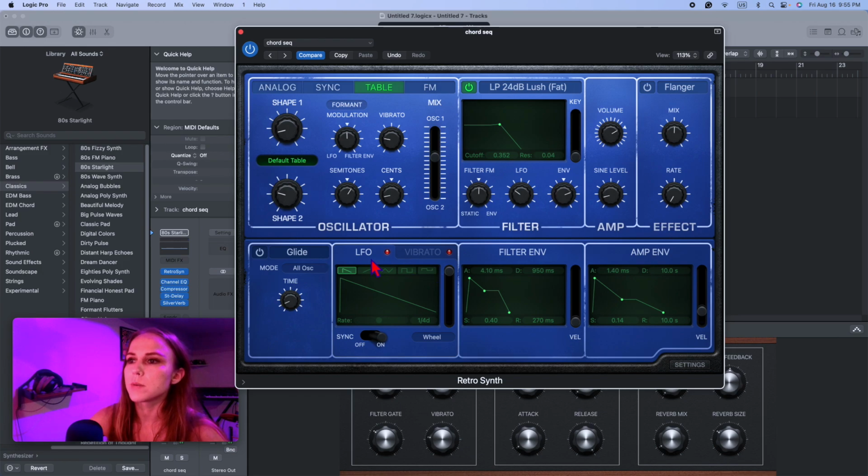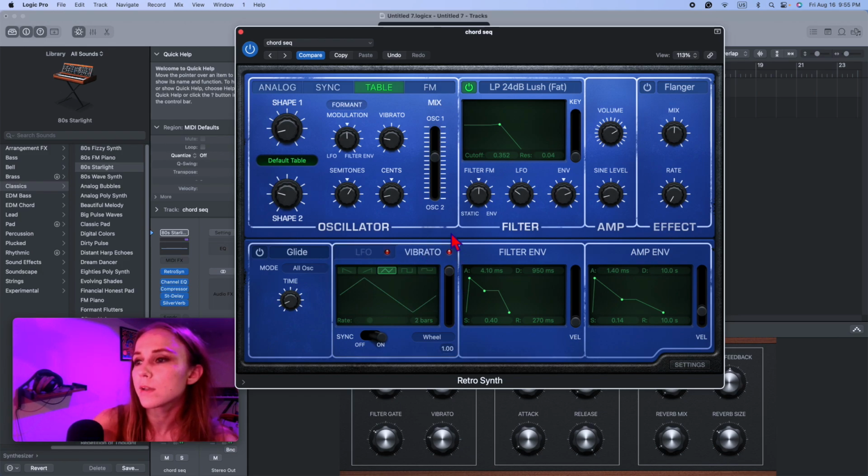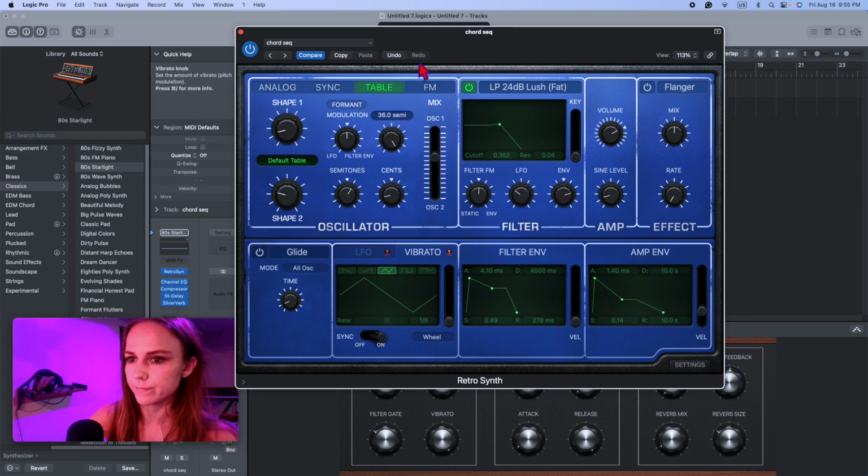Okay, so now we're gonna go back to this LFO area and we're gonna go to vibrato. All right, same thing. If it's up, it's off. If it's down, it's on. You can change the rate. So this is a little easier to hear. Yeah, and you can do cool stuff with that. Speed it up.